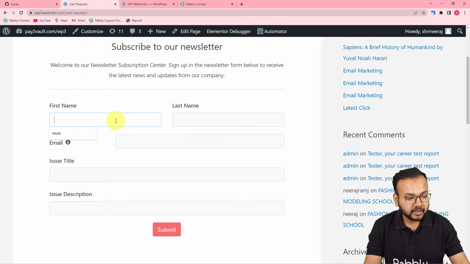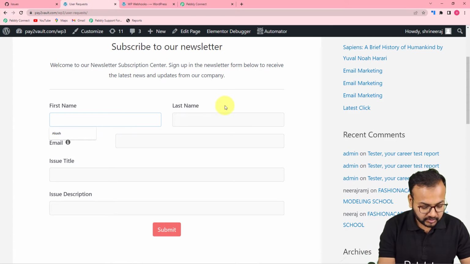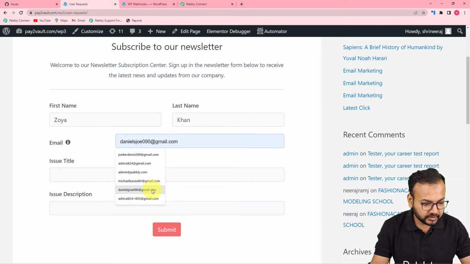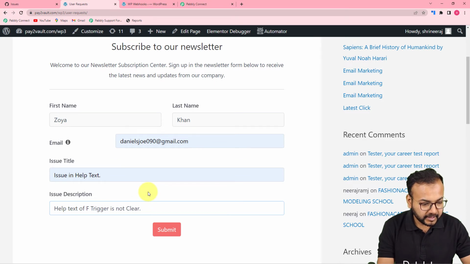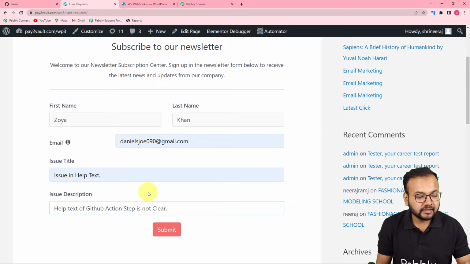So I have opened my form here. Let me fill this form. So let's say my customer is Zoya Khan. This is the email address of this person, and the issue she's getting is issue in help text, and the issue description is help text of GitHub action step is not clear. So this is a request from our user that she's facing this issue and she wants changes regarding this issue in our application or software, right?